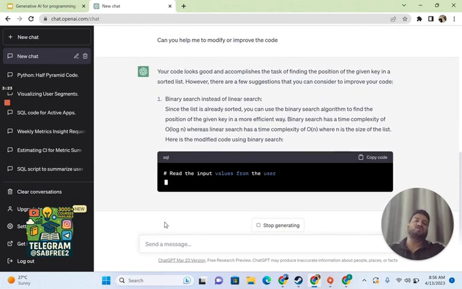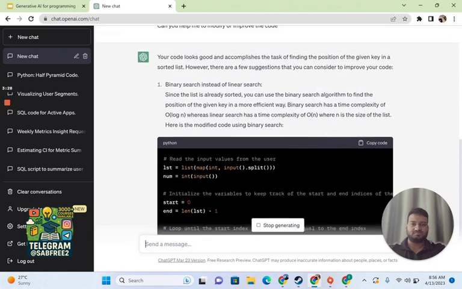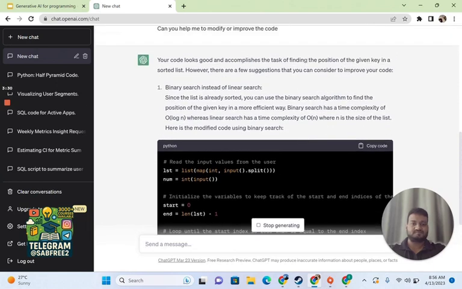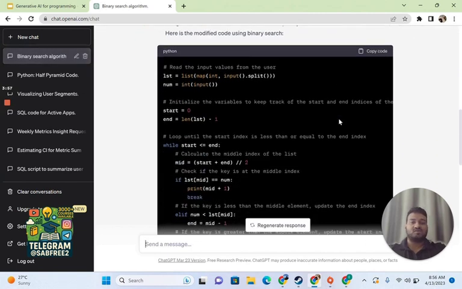So this is the kind of response I have started getting. It says your code looks good and accomplishes the task of finding the position. However, there are a few suggestions you can consider to improve your code. First is to perform binary search instead of linear search. It is saying the list is already sorted, so you can use the binary search algorithm to find the position. Binary search has a time complexity of big O of log n rather than big O of n. And here is the modified code.